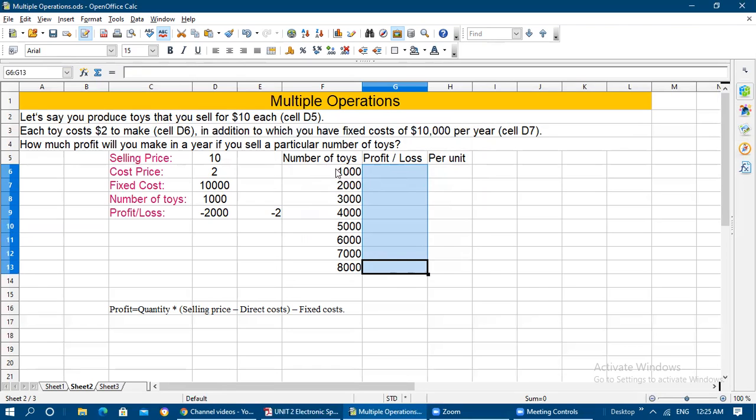So for 1000, 2000, 3000 number of toys, we have already calculated the profit or loss. So now we want to calculate for all the number of toys, and also per toy how much profit or loss we will be getting by using the multiple operations. So for that, what we need to do here is, when you are calculating this value, that is, per toy how much profit we are getting or loss we are getting.